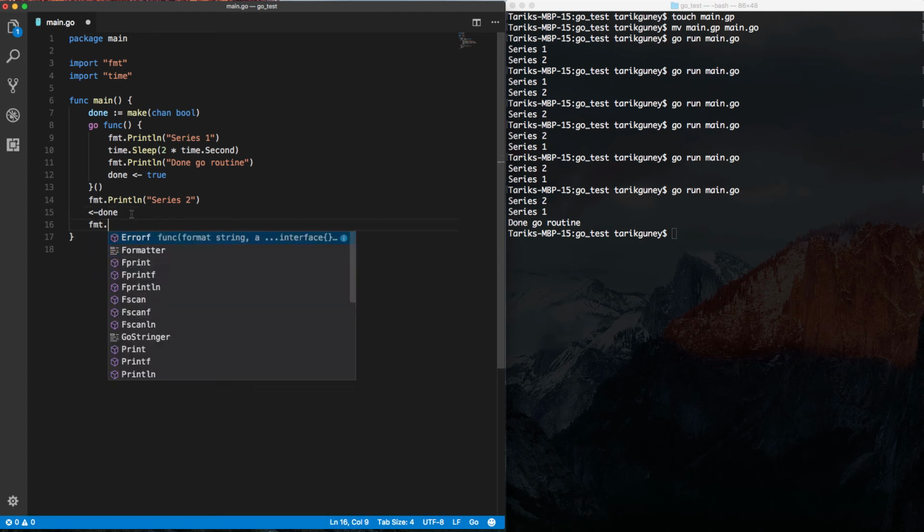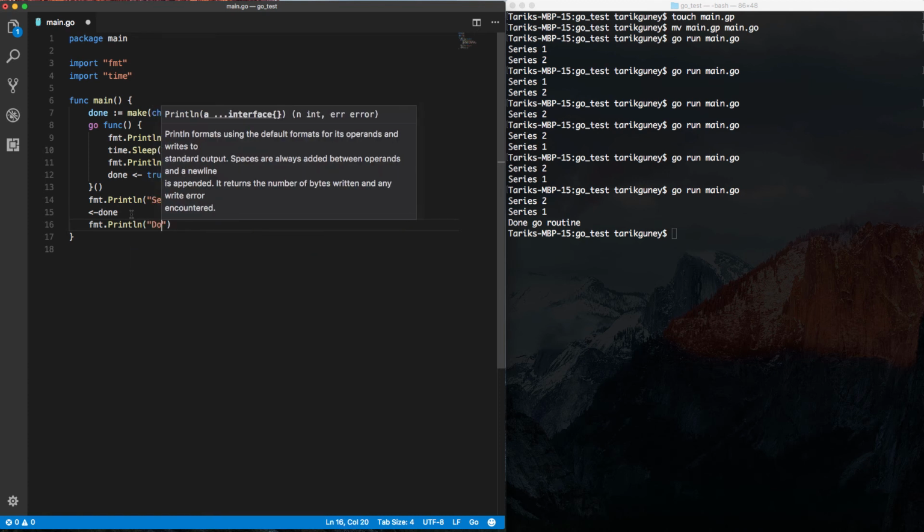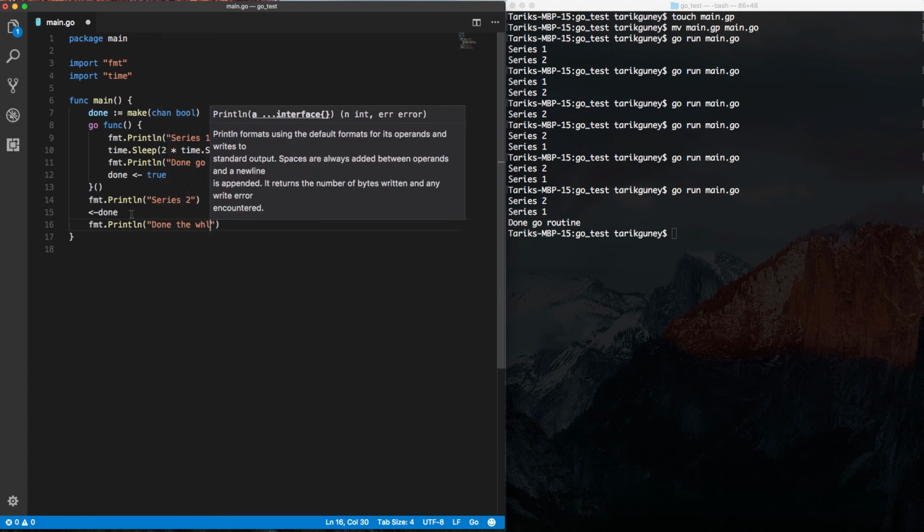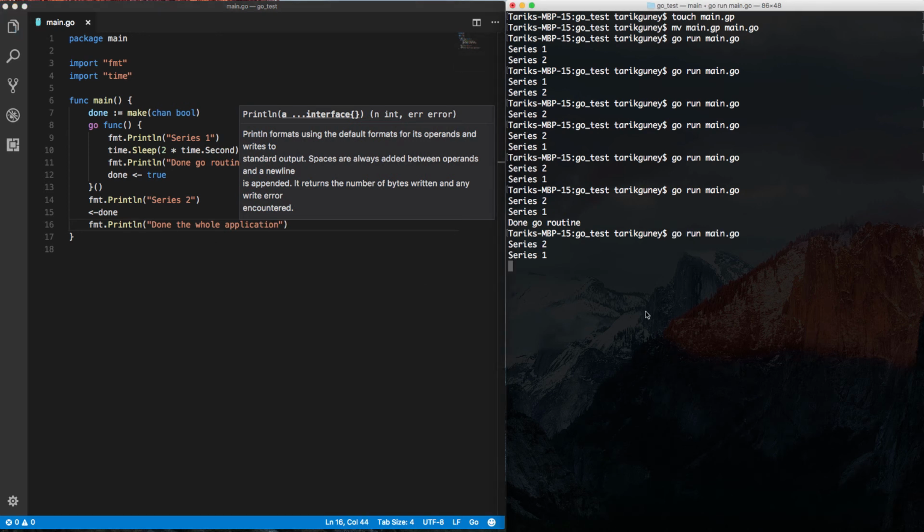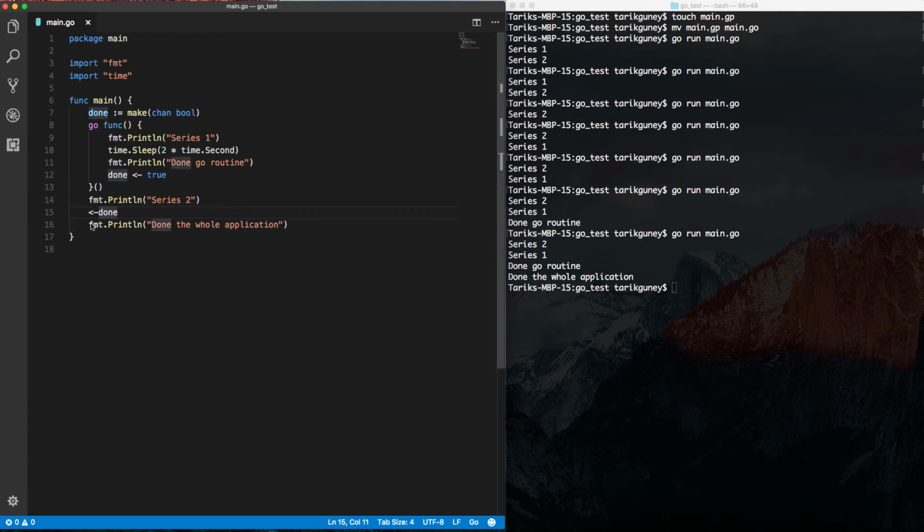But of course I can put some Println here, after done, in the whole application, and now I can run this. Okay, we wait for this guy, and then see done Go routine, and now we continue to the last line, and that is that.